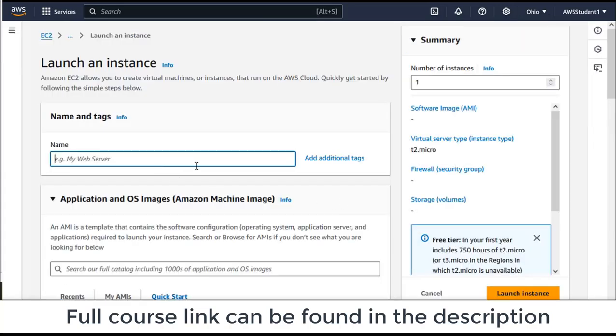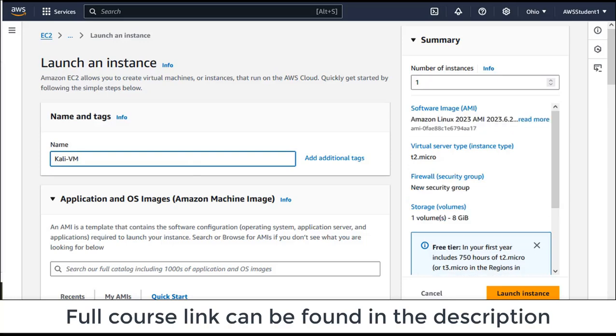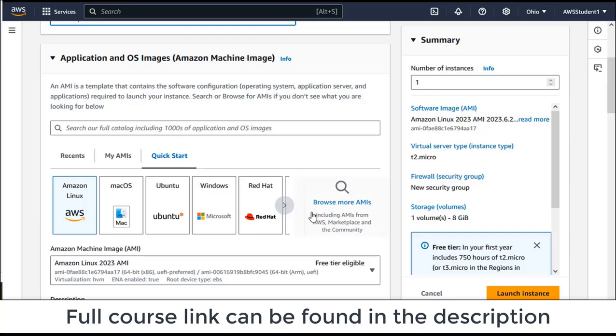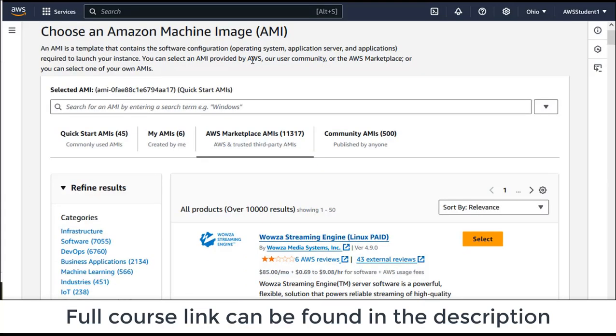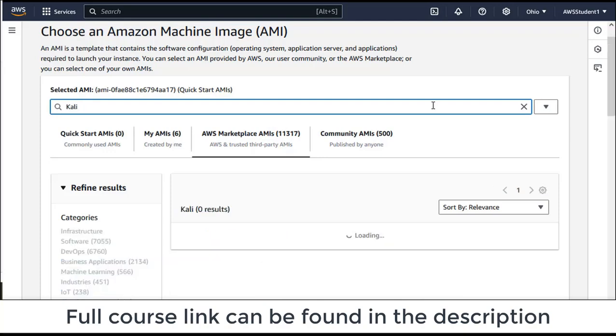And we're going to name our first instance Kali-VM. This is going to be our Kali virtual machine. And under Application and OS Images, we're going to click Browse More AMIs. And from there, we'll click on AWS Marketplace AMIs, and we're going to search for Kali. And basically what you're searching for here is a pre-built image of a virtual machine. So there's already going to be a pre-built Kali Linux server here that we can just use.